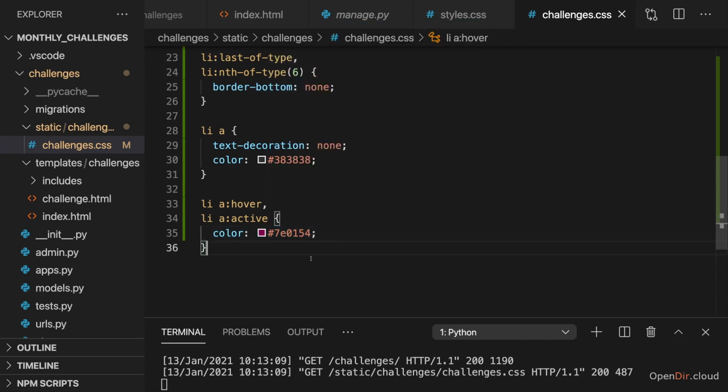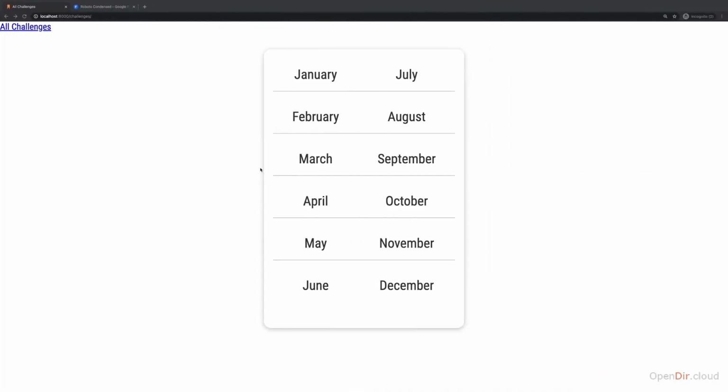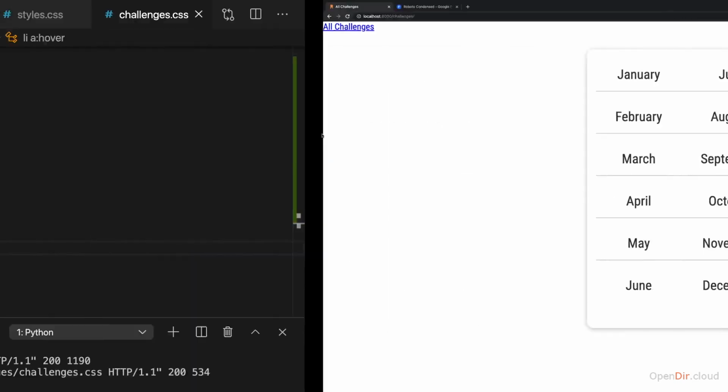Change that to hex code. Maybe like this. Yeah, I think that's actually not too bad. We have a light highlight when we hover over these items. Now that is the list.